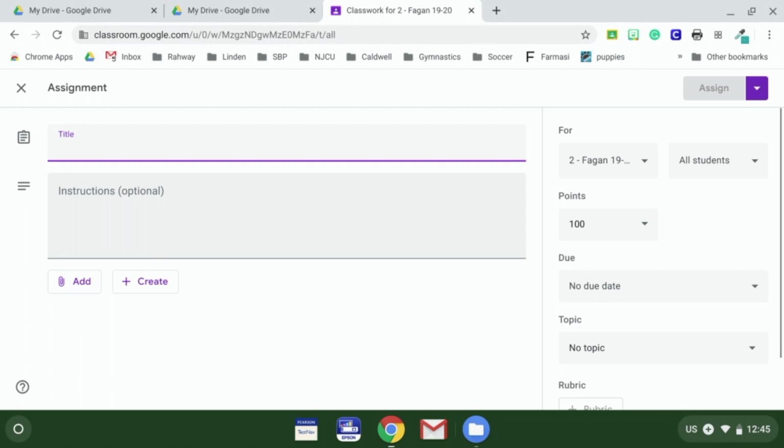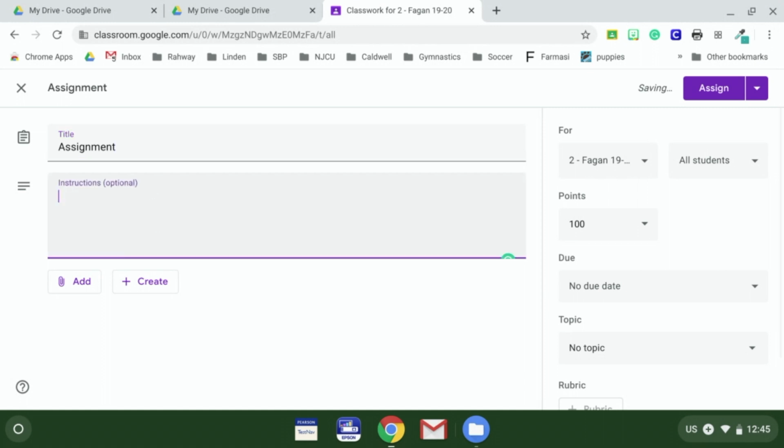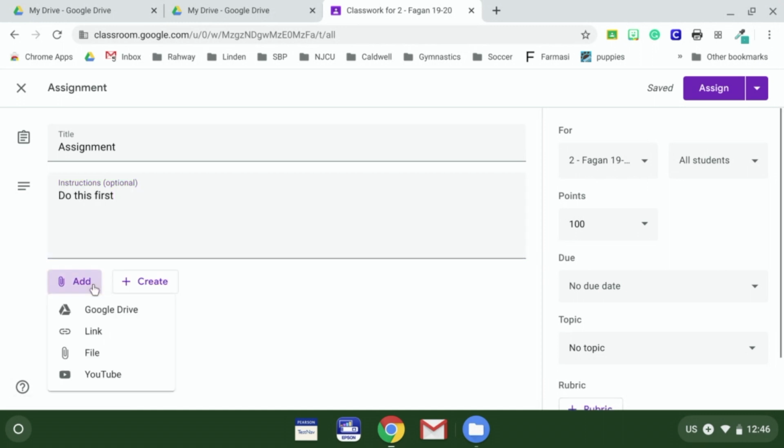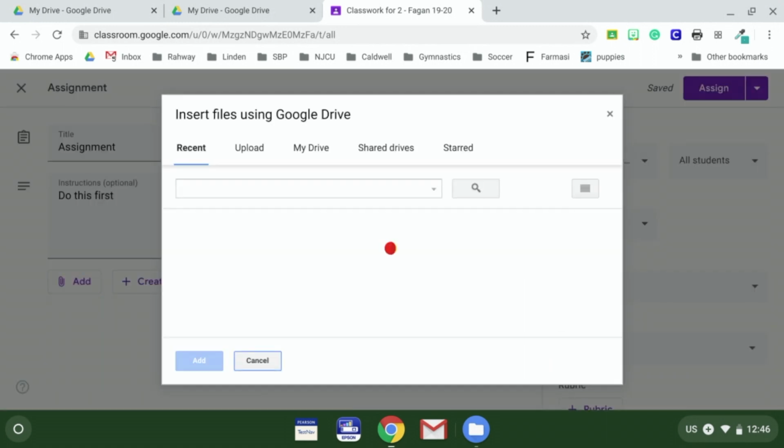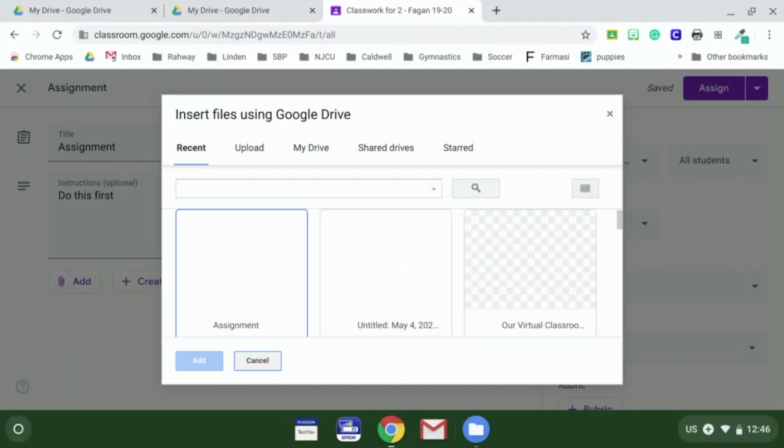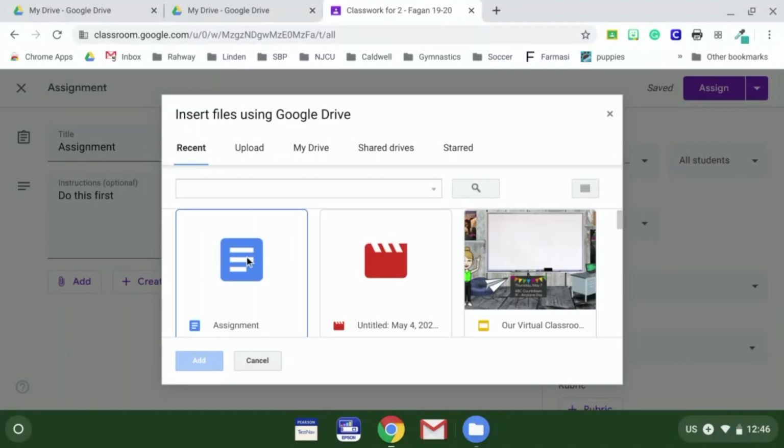Okay, now I'm going to put the title, put some instructions, okay, and then I'm going to go and grab my assignment from my Google Drive. So I'm going to grab this first thing here, and I'm going to click add.